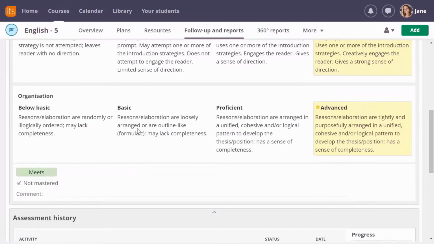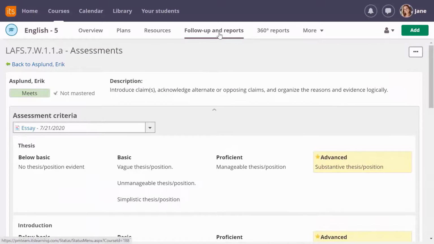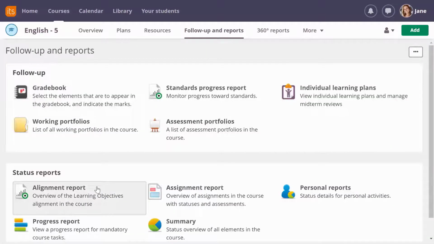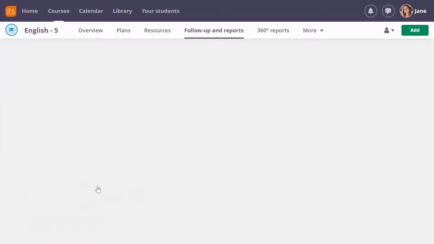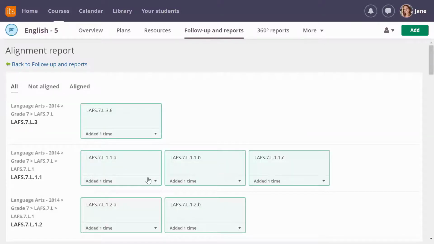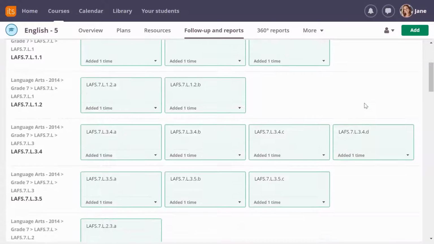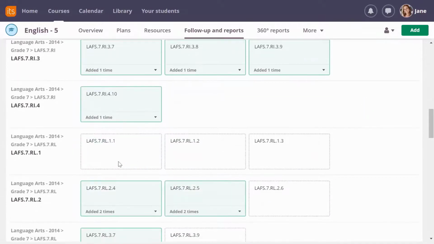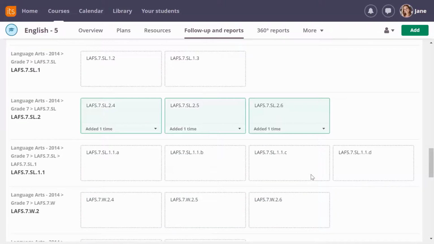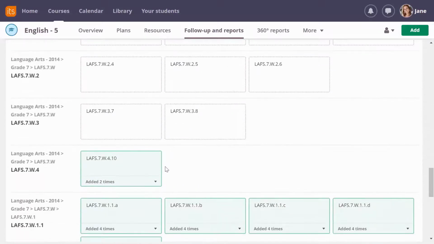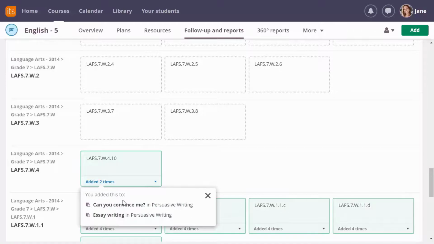To get a standard alignment overview for the whole course, you can use the alignment report that can also be found under Follow-up and Reports. Standards colored green are at least aligned to one plan or resource, while standards colored white are not aligned yet. If a standard has aligned content, the report can quickly tell you which content that is.